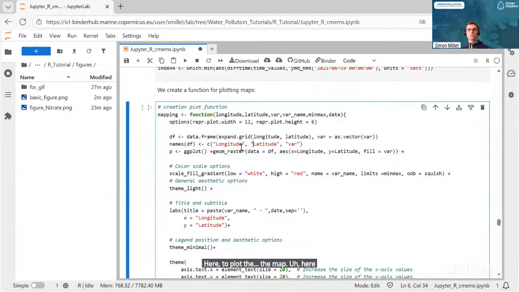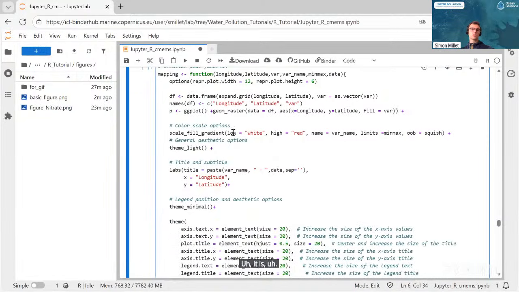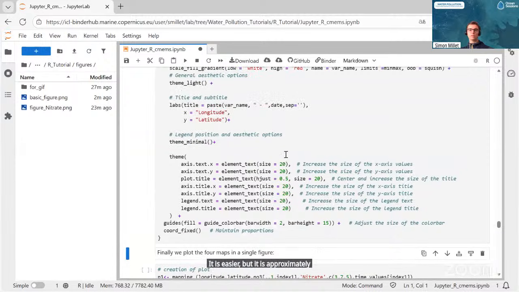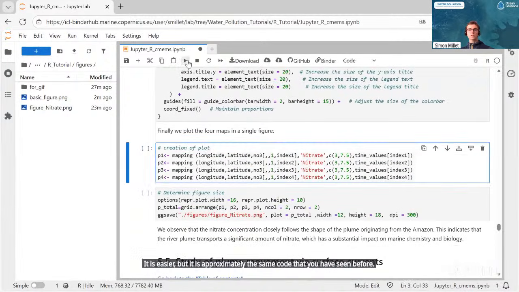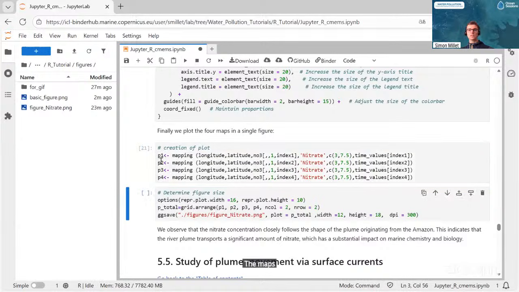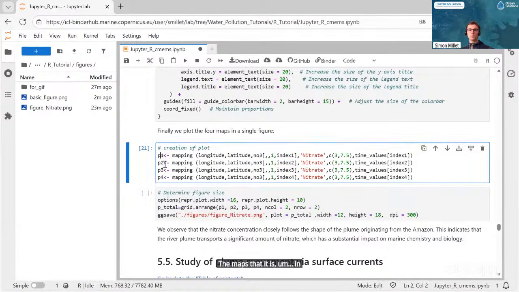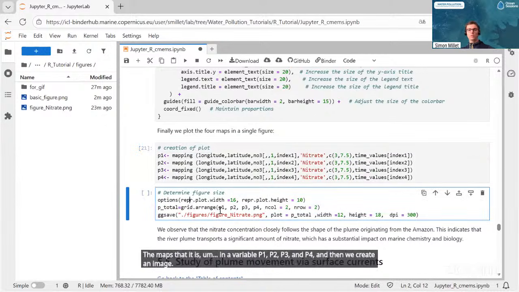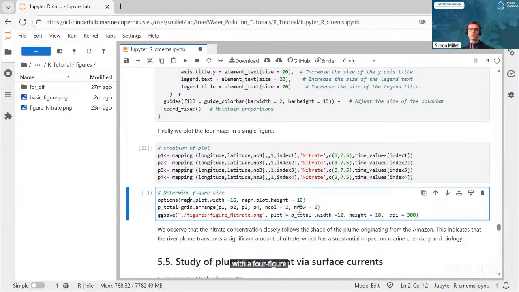Here we create the function for plotting the map. It is to avoid having the same code 4 times. It is easier, but it is approximately the same code that you have seen before. And then we create with the mapping function the maps that are in variables P1, P2, P3, and P4. And then we create an image with 4 figures with 2 columns and 2 rows. And then we save in figures.